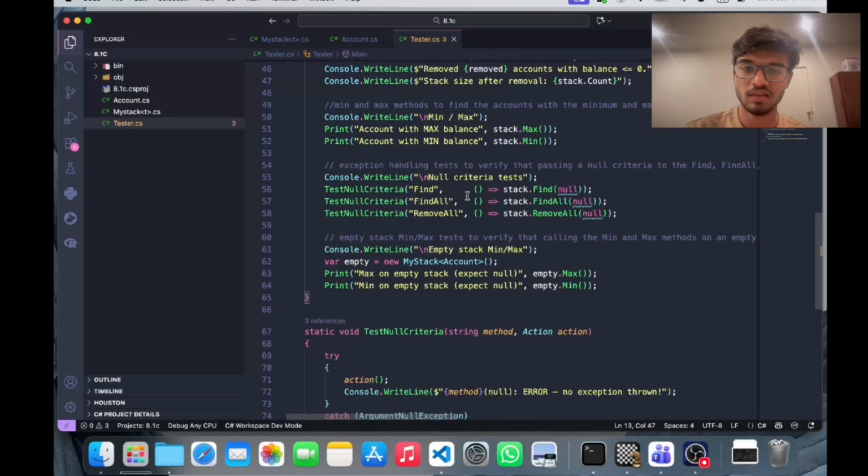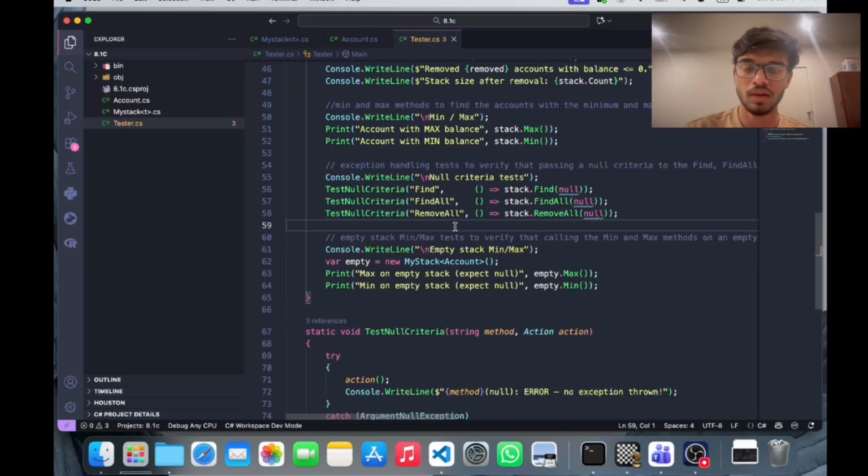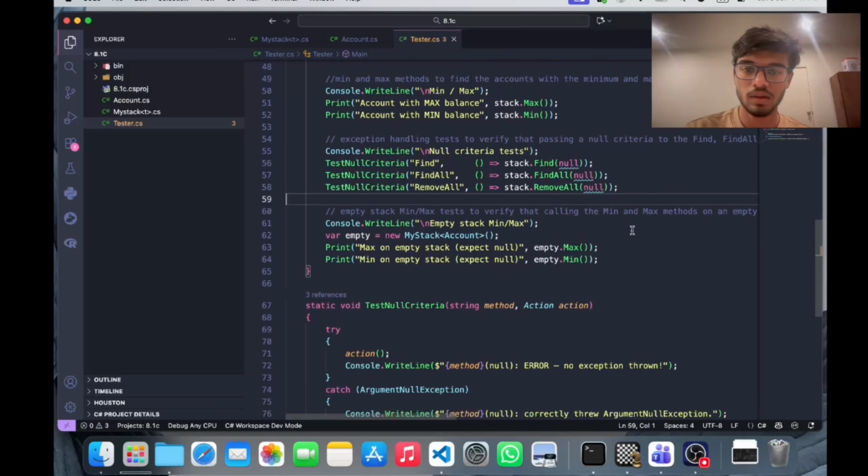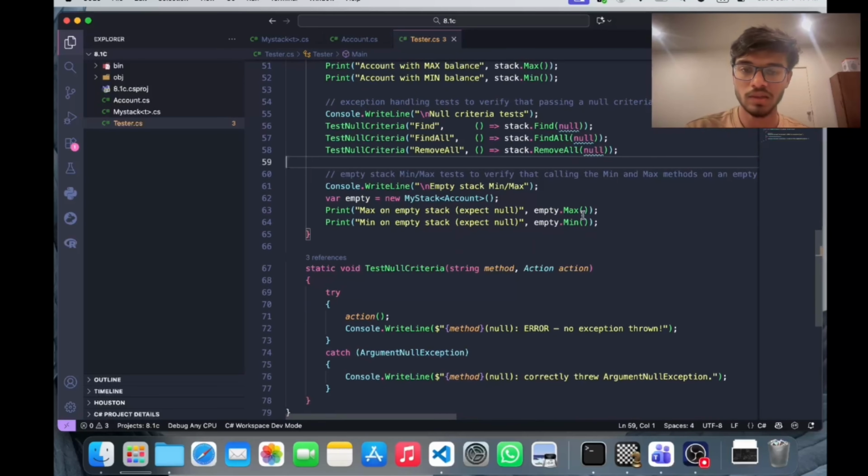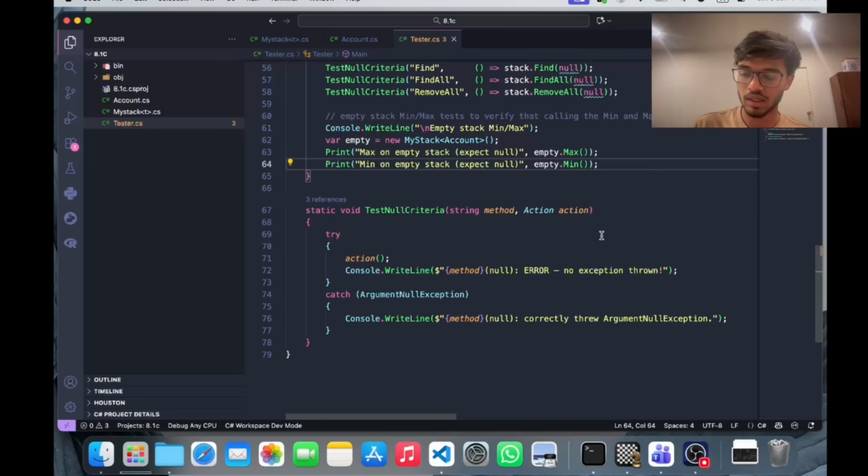For the null criteria test we are checking if we have pushed null into the criteria, and then it should print the exception. It will give us exceptions based on these methods, and it's working perfectly fine. I'll show you later. For the last test we have this empty test. In this we are checking that if our stack is empty, then what will be the output of the max and minimum of the account stack. We expect it to be null, and we'll check it here.